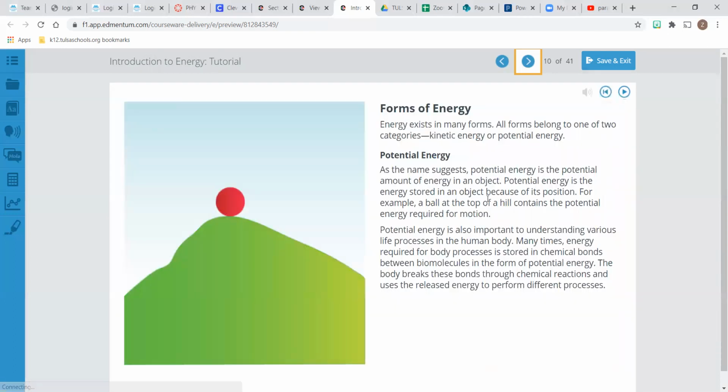Let's see what else we can get into. Energy comes in different forms. You've heard of kinetic energy. Well, we also have potential energy. Potential energy means that an object has a certain amount of energy that can be used, but is not currently being used in another form. An object has stored potential energy. The example we're given here is a ball on top of a hill contains potential energy required for motion.